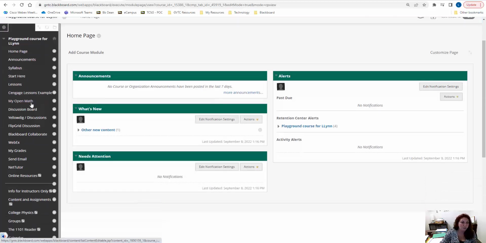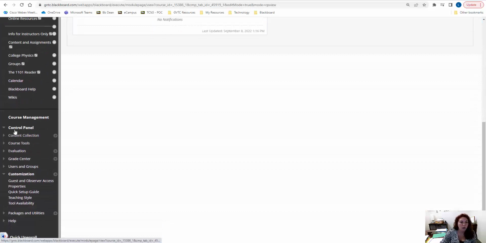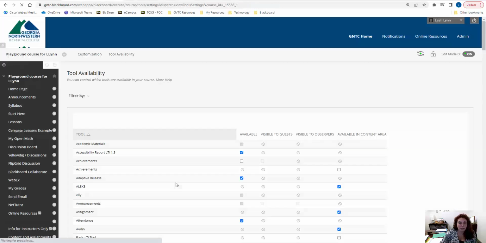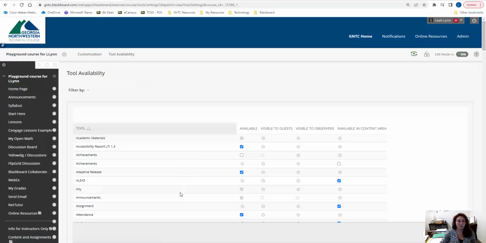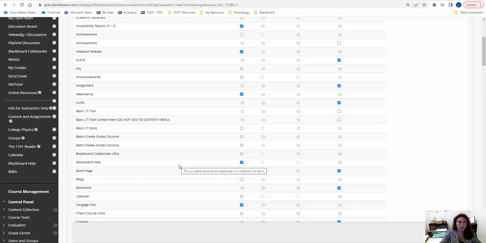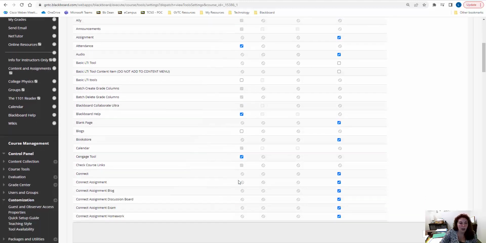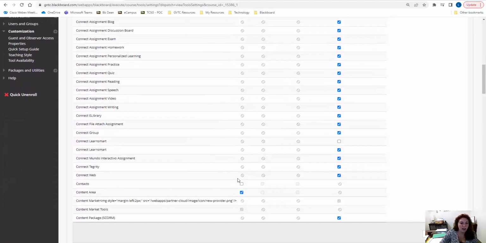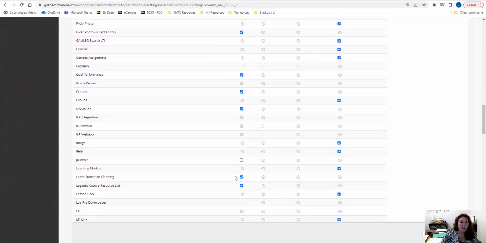So first thing you got to do, you got to scroll down to your control panel area and go to Tool Availability. It's housed underneath Customization, then Tool Availability, and you get your giant list of all the different tools you have. And what you want to find is whatever tool you're looking to use, whether it be blogs or wikis or journals. And you have to fill in the little checkbox right there at the beginning to make those appear. So I'm particularly looking for journals right now. So I'm going to scroll down to the J's and slide over and just put a checkbox.